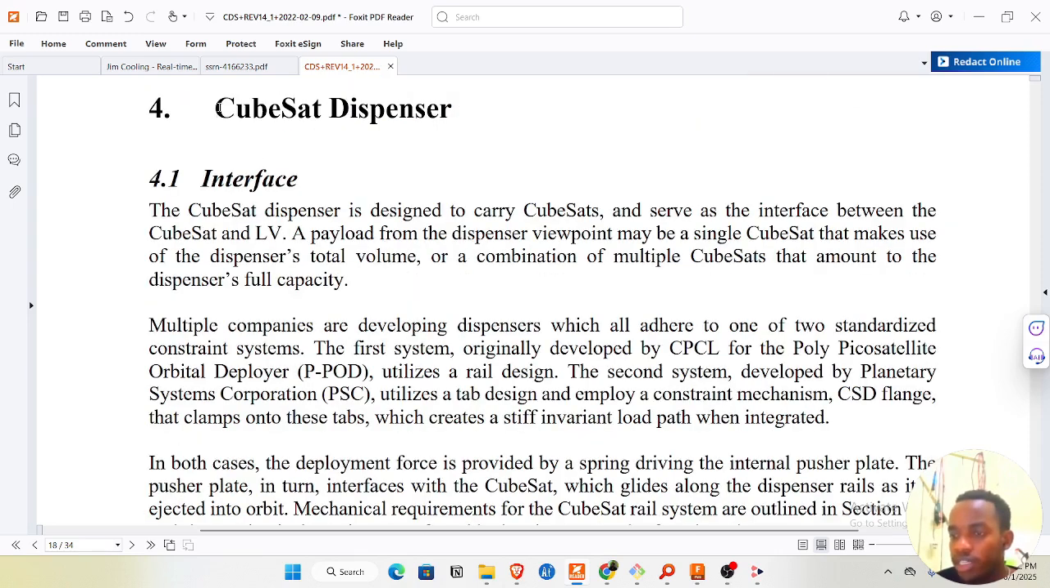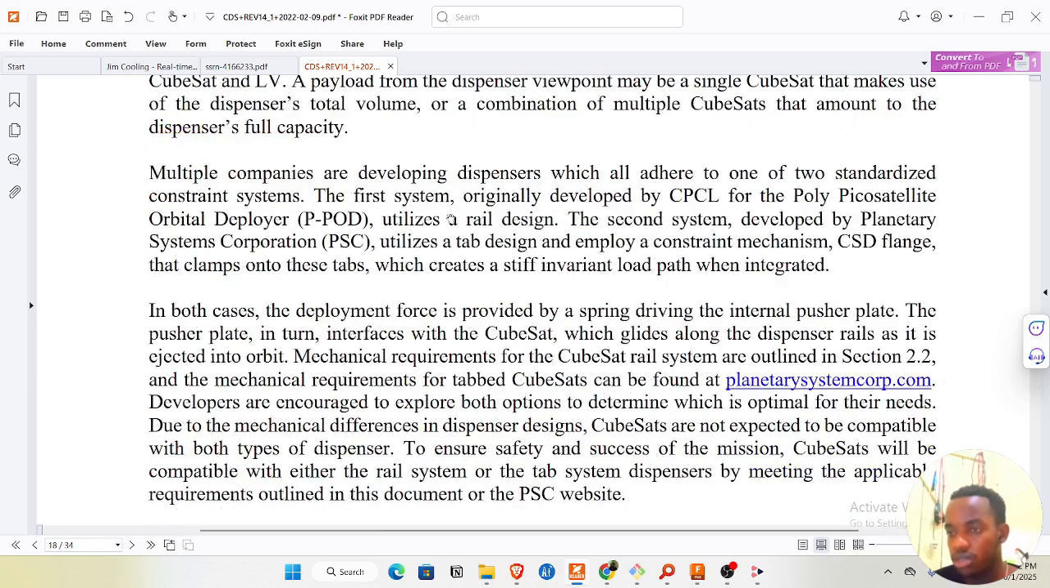Let's look at the dispenser lastly. So what is a dispenser? Basically, it's designed to carry the CubeSats and serve as the interface between the CubeSat and the LV, right?